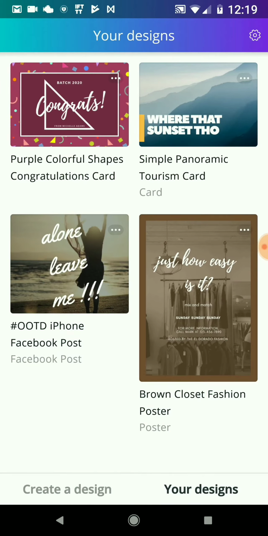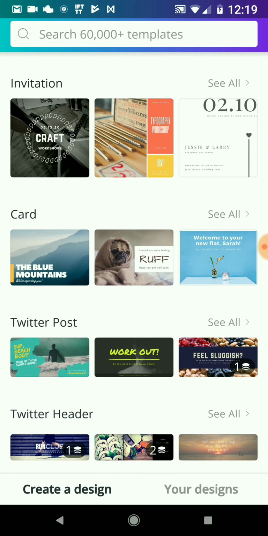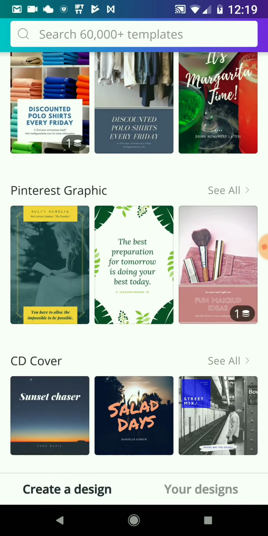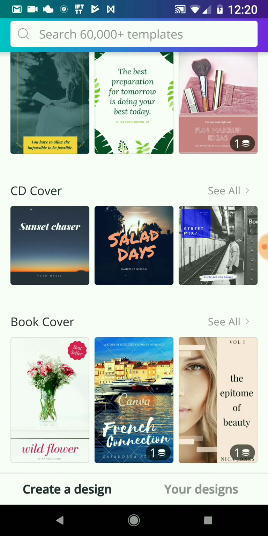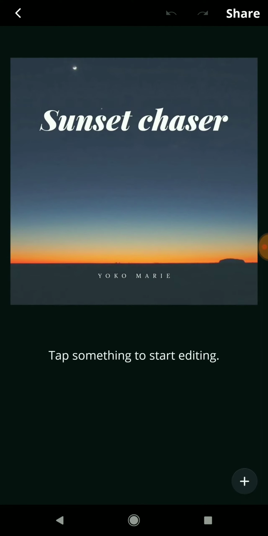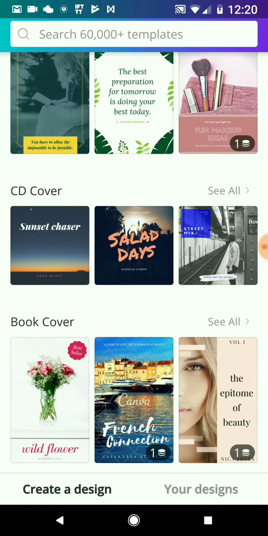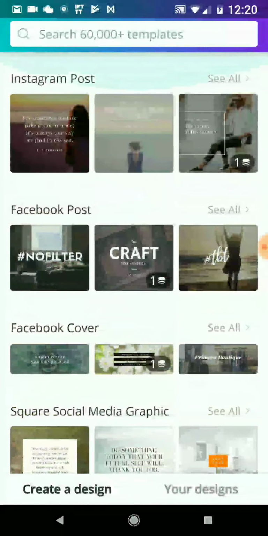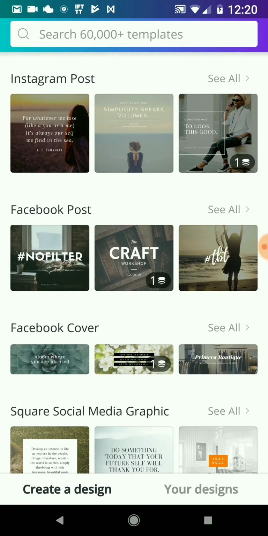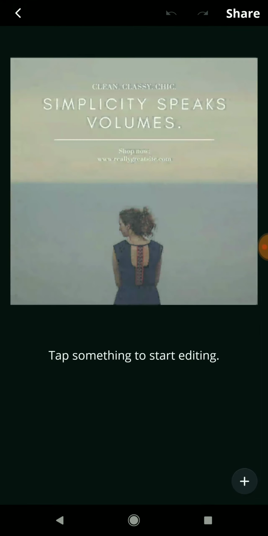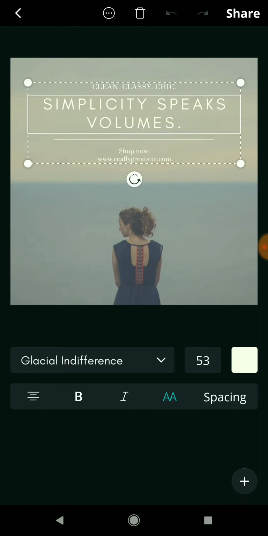Anyways, guys, this is top-notch, easiest way to create anything, create a design. You want to make your album cover in here? Sunset Chaser? Yeah, that's me. Book cover. Anyways, guys, this is very simple, extremely awesome, very clean, so easy to use.